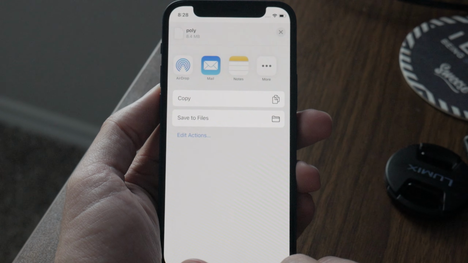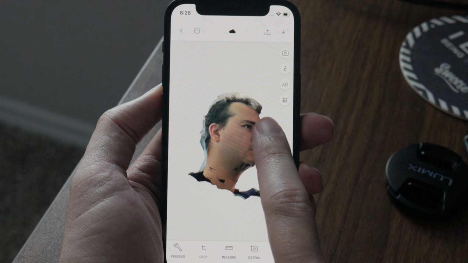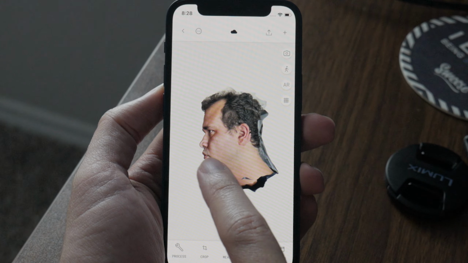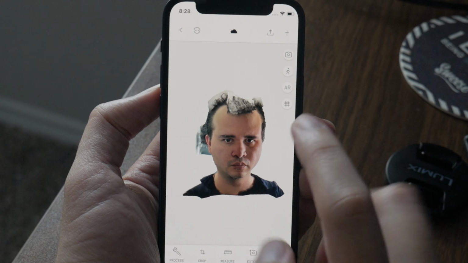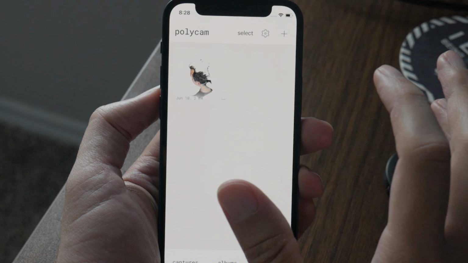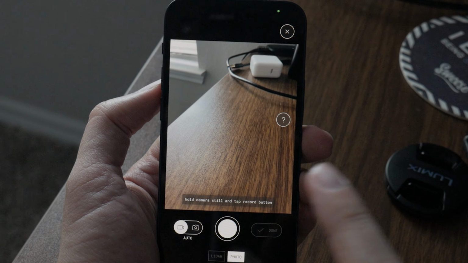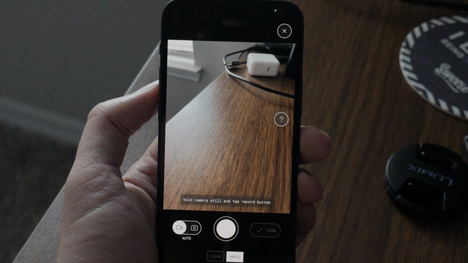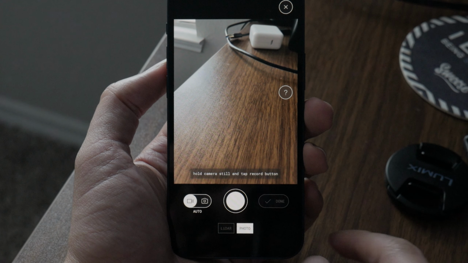So I'm just gonna click here, and let me just get out of here. And this is the scan that I did of my head that you're gonna see later on in Blender. And I'm gonna go back here, and I'm just going to click the plus button. Okay, plus button is going to give me a camera. Now it does have two options here. One is LiDAR, one is photo.